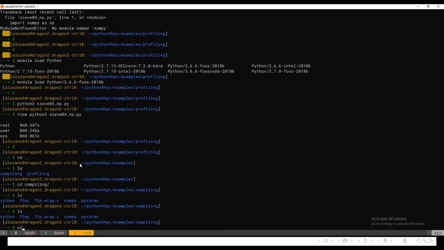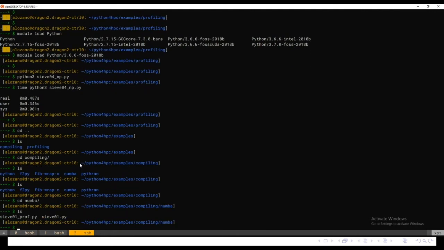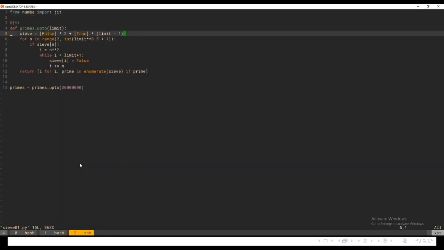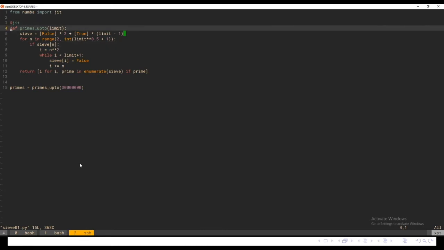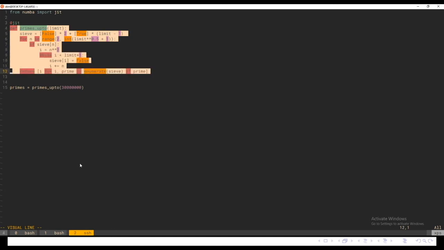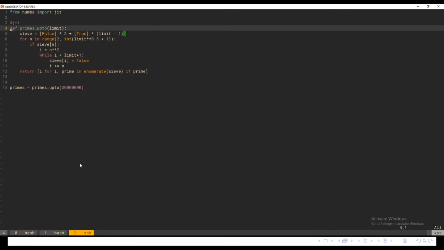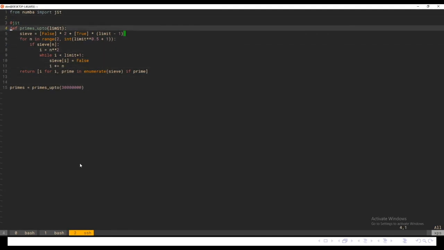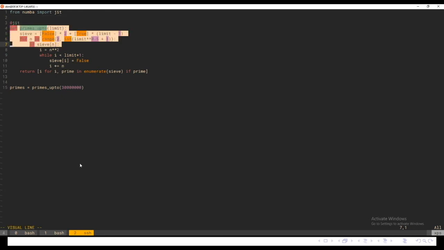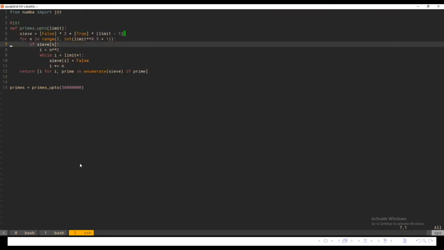So what I showed with PyPy is just running the same pure Python version of the sieve problem, and it runs 7 times faster than with the Python interpreter. But here we have just the pure Python implementation with the Python list, and we will run it with Numba.